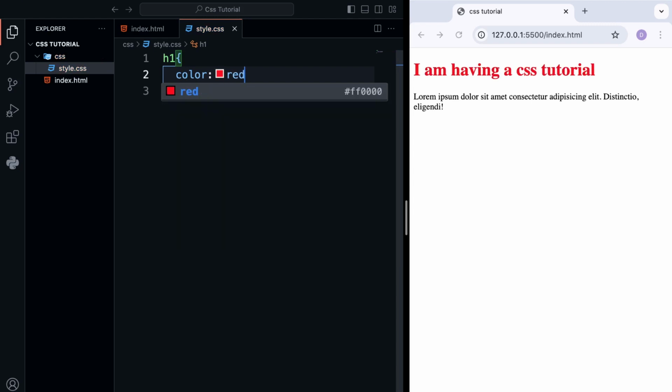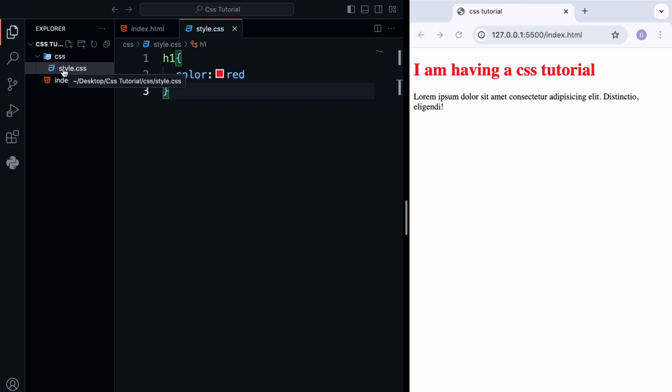Okay, so you see that the update is the same as in both inline, internal and external CSS. But with this particular one, there's a complete separation between the CSS and the HTML. So there's not going to be any mixture of HTML or CSS in the same file.